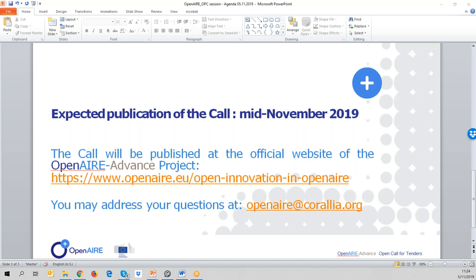However, we still think that we don't want participants that have already received funding from previous OpenAIRE calls. However, I will have to say to you that the official rules are still under finalization. So upon the publication of the official call, you will see the final decision of the OpenAIRE Advance team. However, we're proceeding on this path at this moment.